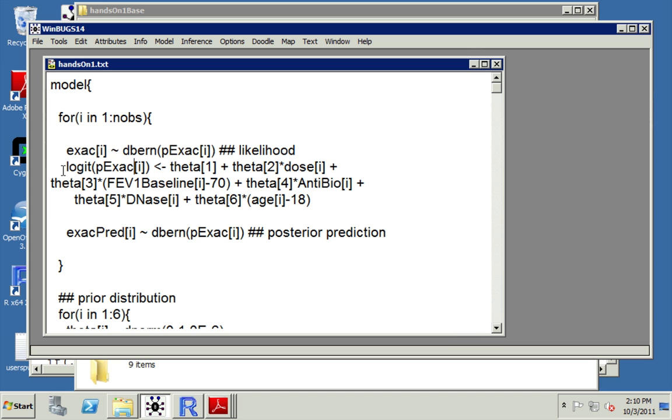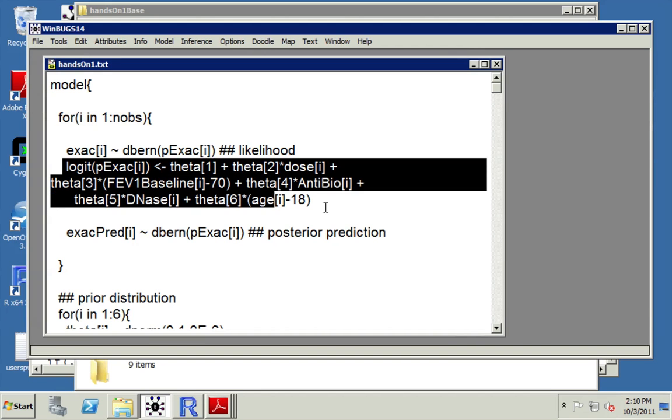WinBUGS equivalent of our likelihood function that we expressed in the previous slide. Then we've got our linear model for the logit transformation of that probability, our p-exact. And again, that's just the WinBUGS equivalent of the expression we just looked at. So we get theta 1 plus theta 2 times dose, and you can see we've got our subscript I on dose, theta 3 times our baseline FEV1 minus 70. So we just tried to center that around somewhere near the average.